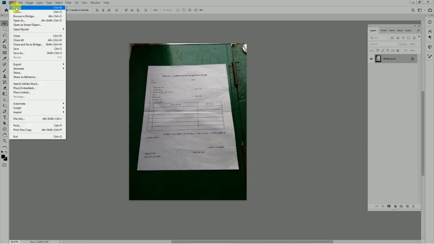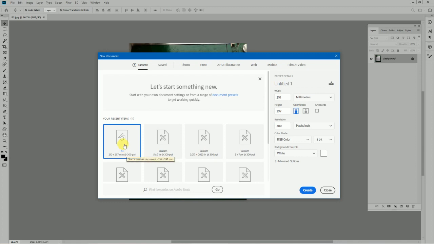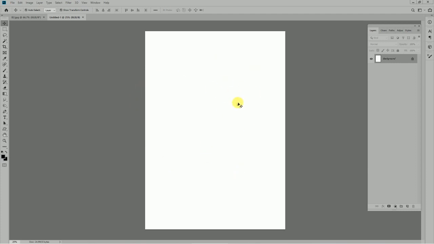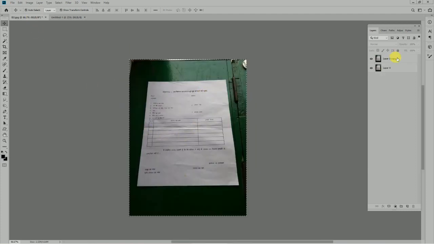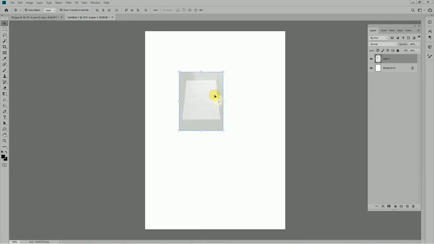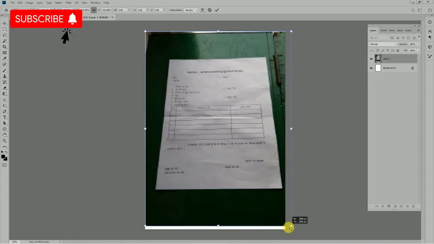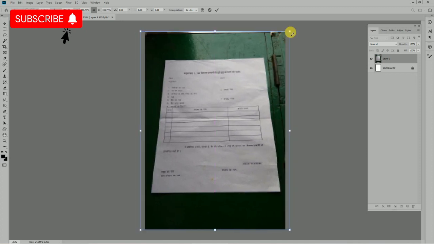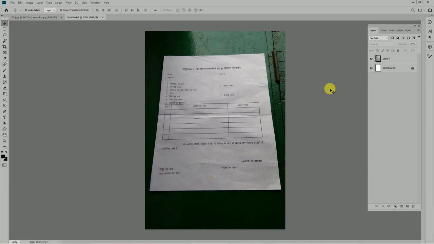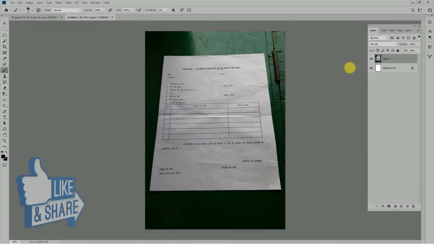Firstly, you create a new page, size A4, and then press Ctrl J and drag the image onto the paper and fit the image on paper. And select the pen tool and crop the image.